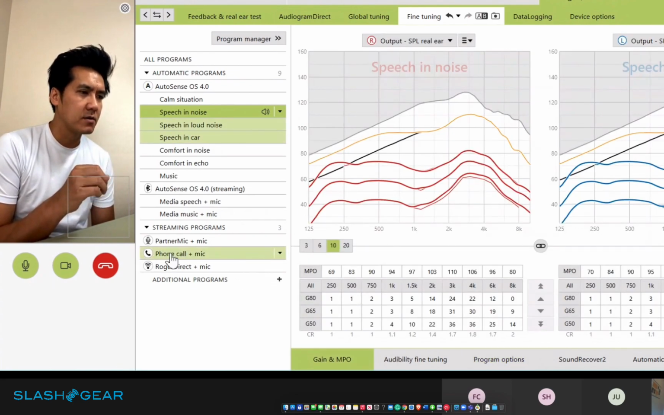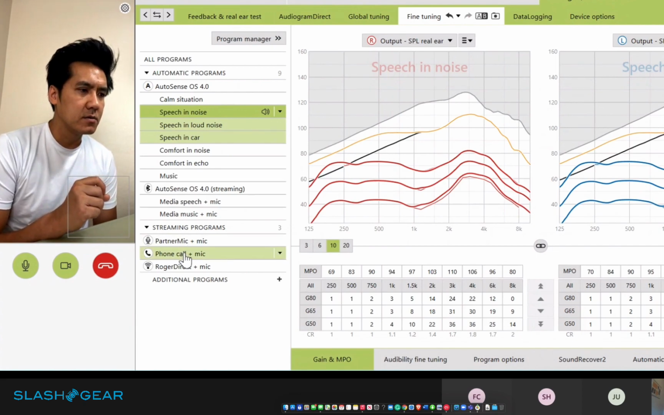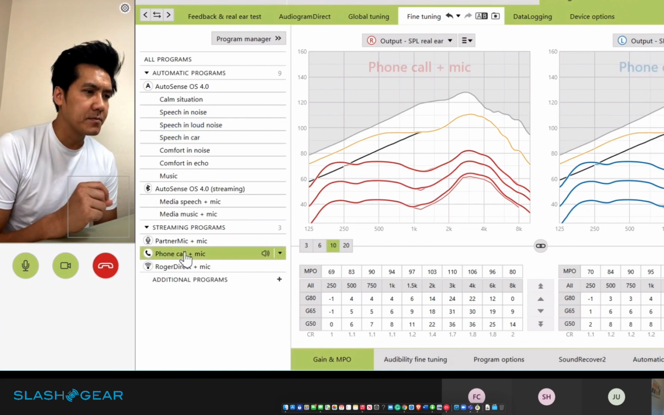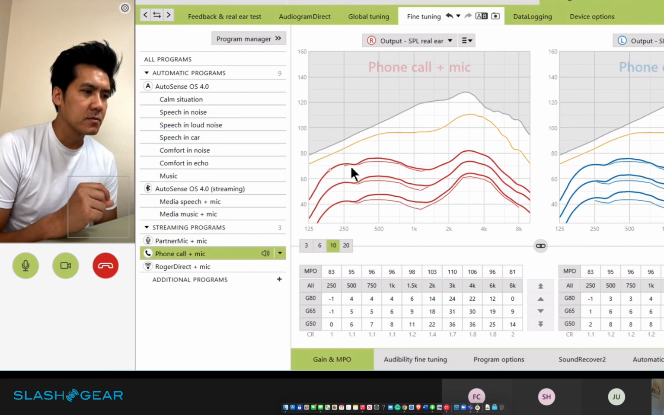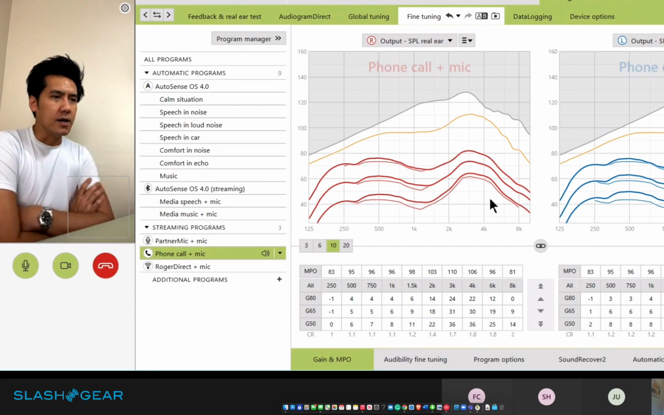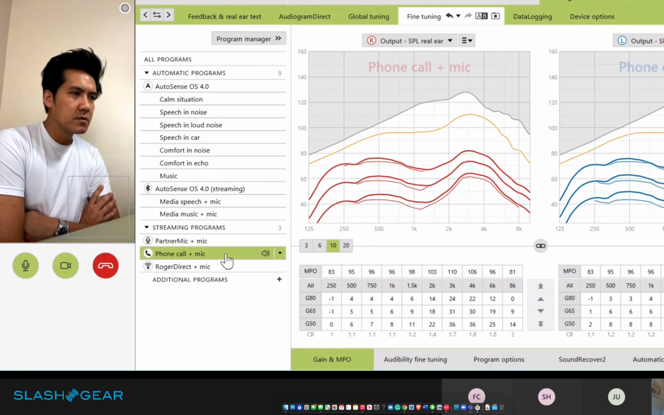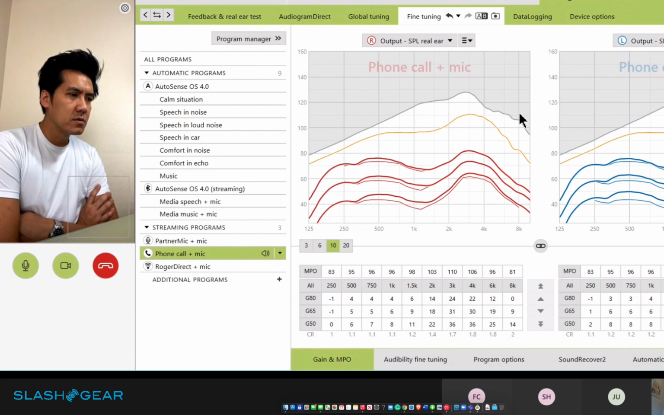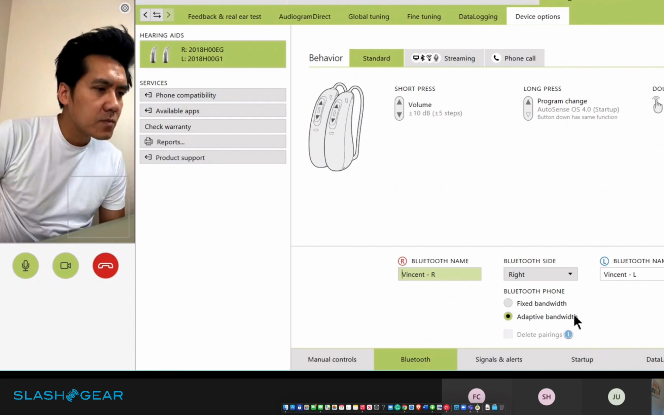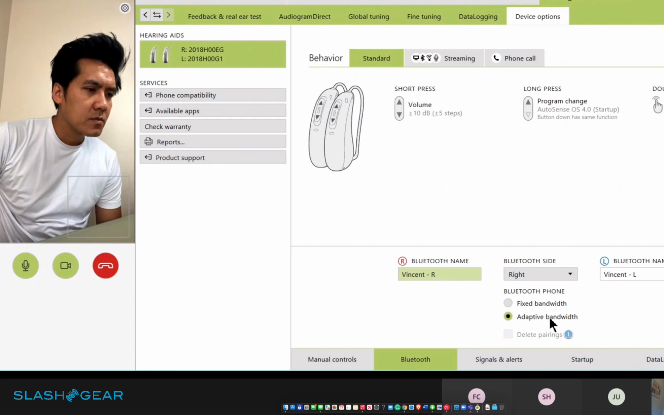So here we have this phone call plus mic. I'm going to switch to this program. We have a different shaping for this, and it's really dependent on the phone that you use. It has a more narrow bandwidth to work with. So this is how we set it up here. But also, if I jump into device options and then under Bluetooth, we have this ability where you can adjust your bandwidth.